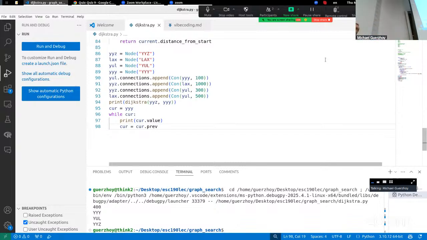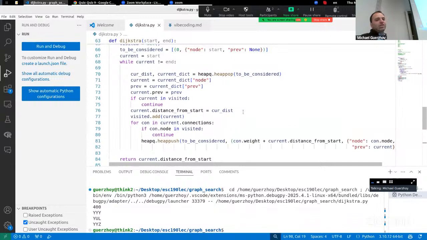Does that make sense to everyone? No? So basically what I do is every time I visit, I also take note of where I am visiting from. The reason I can know that is that that's the algorithm, right? So I have a priority queue of which is the thing to visit and what am I visiting it through.